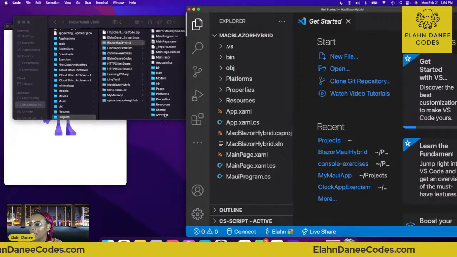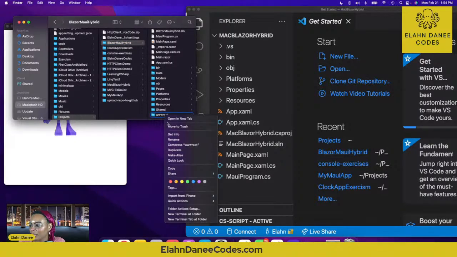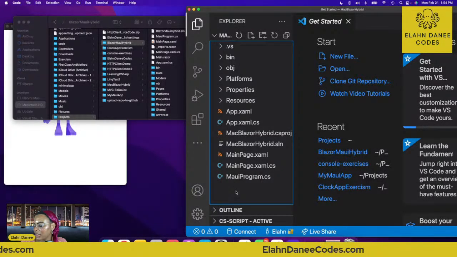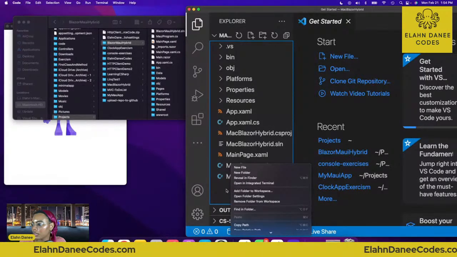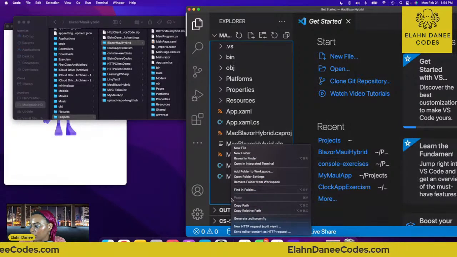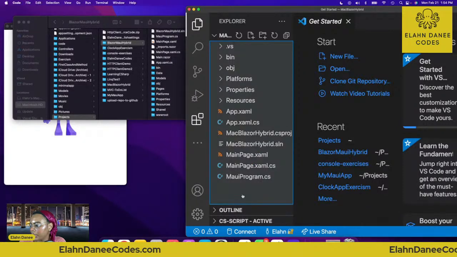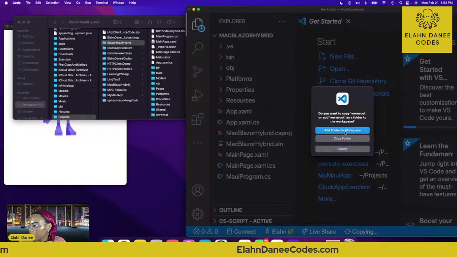Yeah, I want to add this one right here. So copy, paste. Does it work like that? Maybe I can pull it in like this. Add folder to workspace.